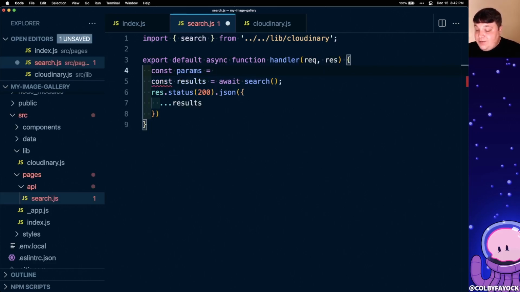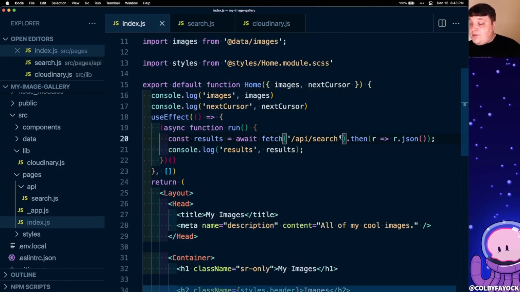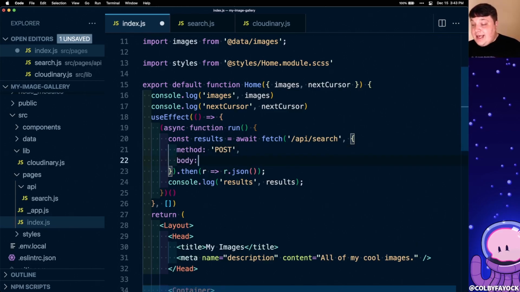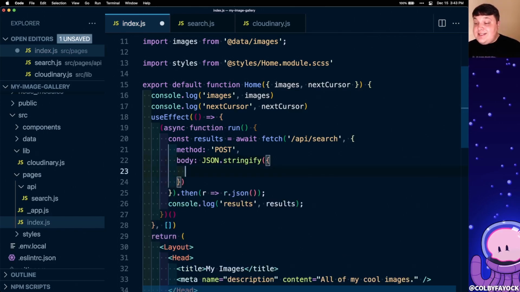I'm going to set that equal to JSON parse my request.body, which is going to turn it into a JSON object. I'm going to simply pass that right into my search function. And then once we go back to where we're actually making that request, I can now create a second argument to that fetch function where I'm going to first pass in my method of post so we can actually send that data. And then I'm going to create that body, which I'm going to use JSON stringify because we actually need to send that as a string in the request, where we're going to pass in that next cursor right into that request.